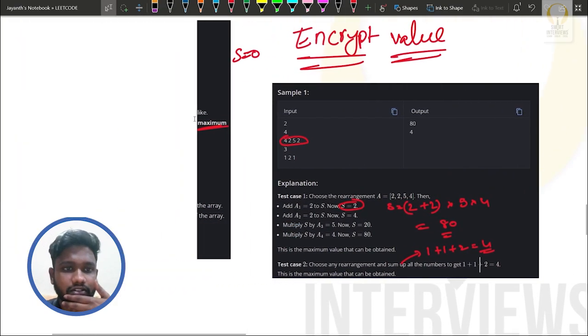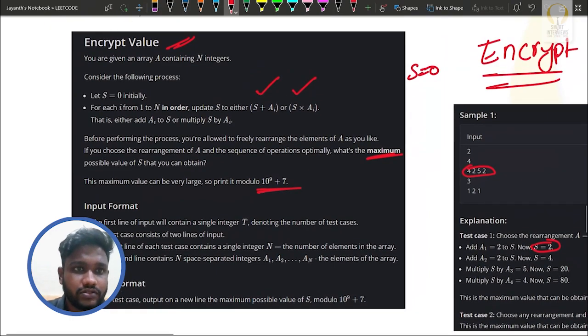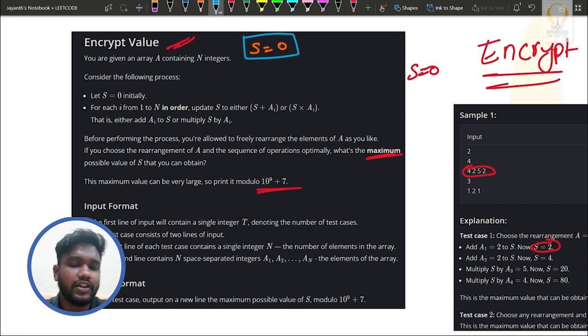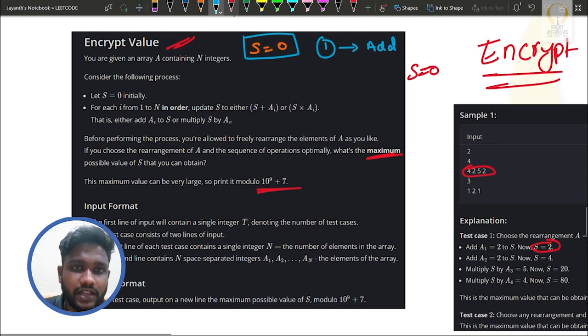Now let's look at the question and try to understand how we can solve this optimally. So first thing is we have the value of s as 0. That means in the initial operation, it is guaranteed that if we multiply anything, the output will be 0 because s is initially 0. So the first operation we do is always going to be addition. The first operation that we need to do should always be addition.